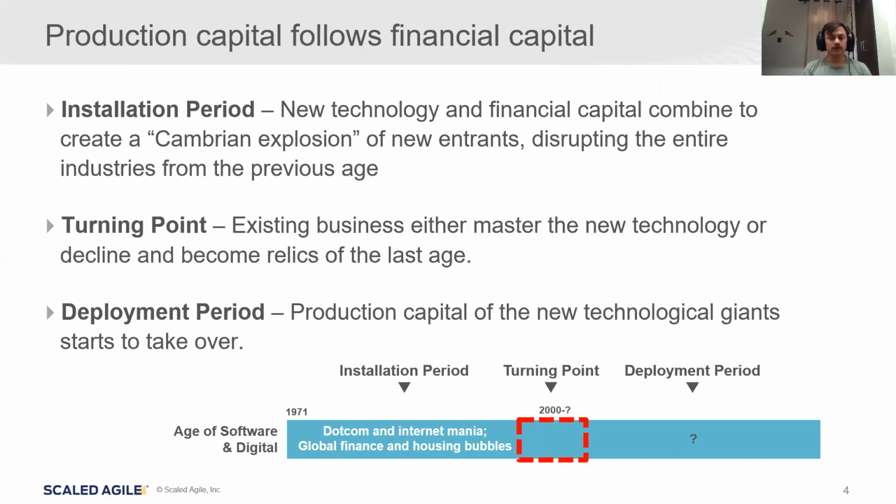So this way of looking at things talks about dividing the overall revolution into an installation period, where new things come up, new startup bubbles come up and people try to do something great, and then a turning point where existing businesses either master the new technology or decline or get evaporated. So it's like a competition and consolidation phase. And then you have a deployment period where you start producing things at a higher scale, and you create new technological benefits, whatever the revolution was focusing on.